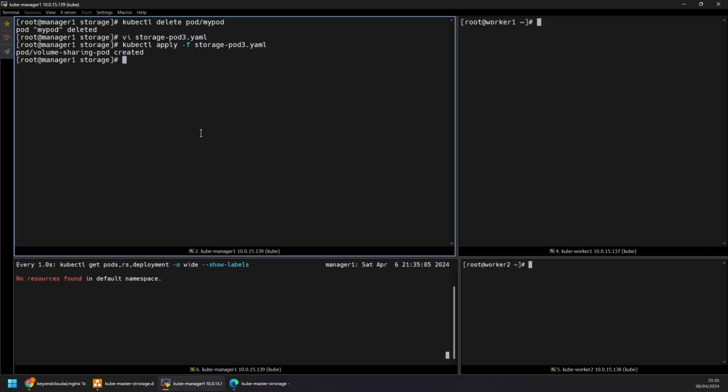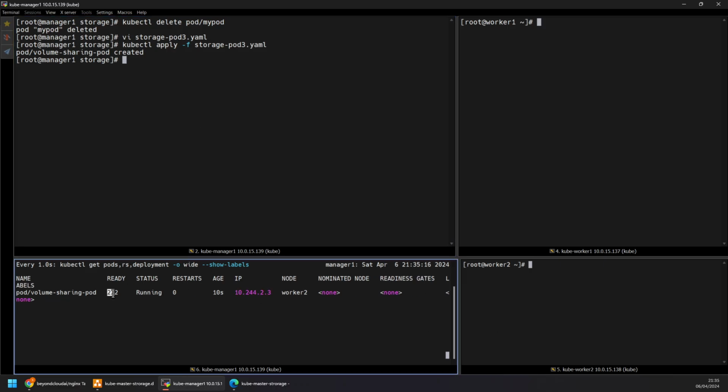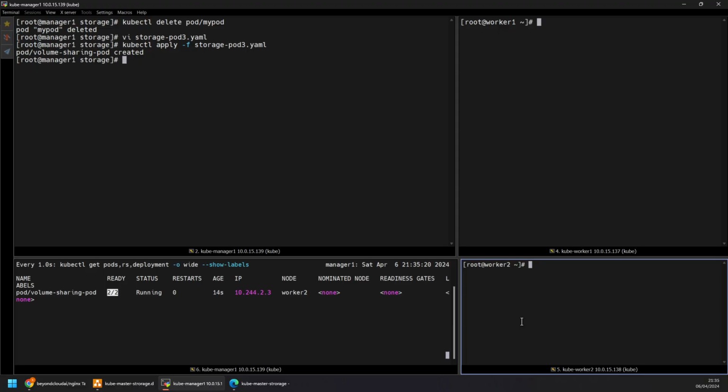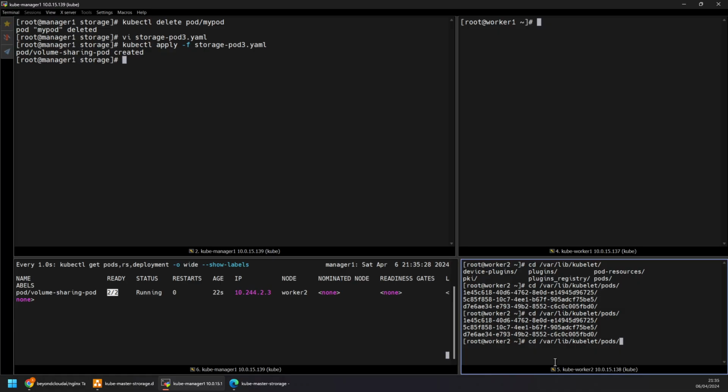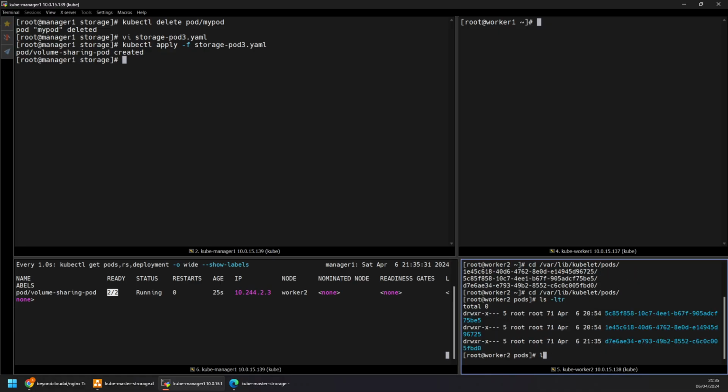So it's just going to be executing kubectl apply -f. And the pod is created and the contents are getting created. So let's wait for it. It's created on worker 2 and you have 2 out of 2, which means that you have two containers on this pod. So when you go to /var/lib/kubelet/pods, you need to see which one is the latest one. See, this is the latest one, so obviously it will be that.